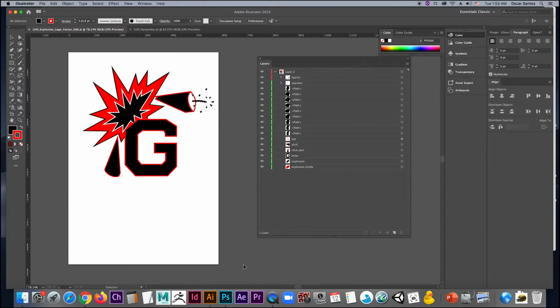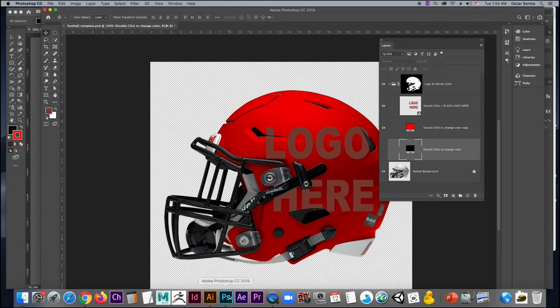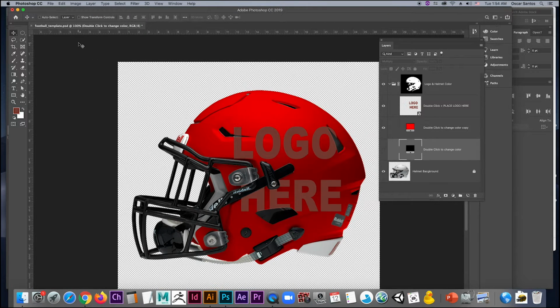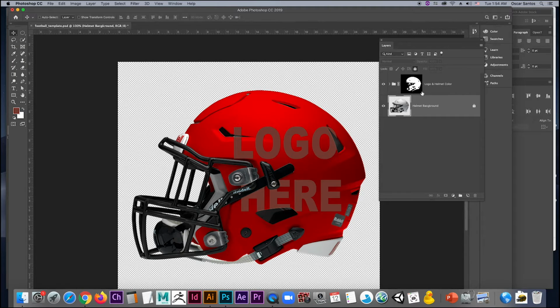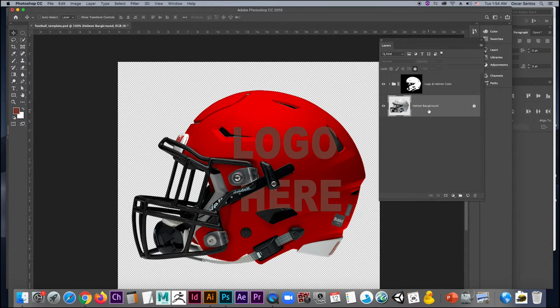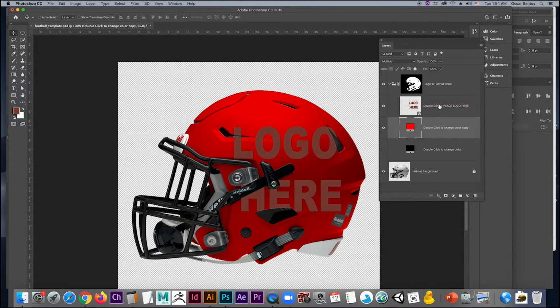So now you're going to go over to Photoshop. I'm going to give you this file. This is the football template, okay? Let's take a look at this for a second. It's going to have two layers. The bottom helmet background, you're not going to want to touch that. Just leave it alone. You're going to find another layer above that's called logo and helmet color. Inside of this, when you open it up, you're going to find the three layers inside. Layers for color and a layer for the logo.